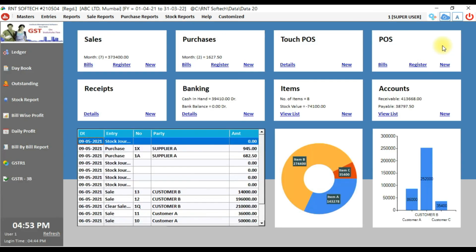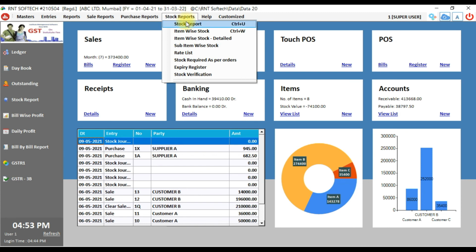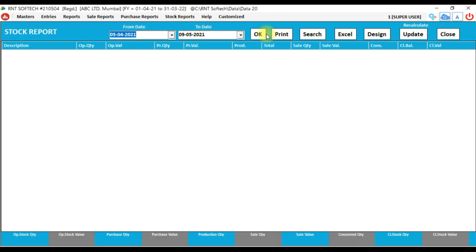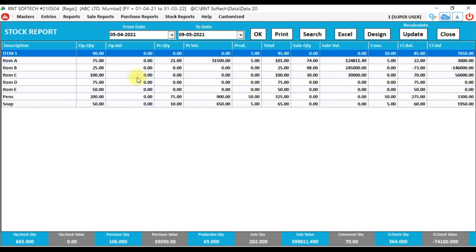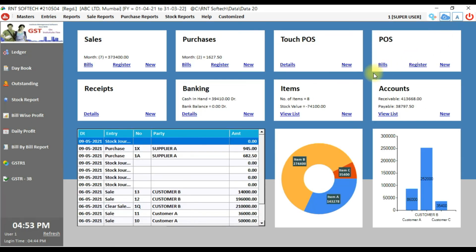So this is how you manage your stocks in different godowns. You can have various reports, godown wise, item wise, which I've already shown you. In the item wise stock report, pens 200, 75 the purchase quantity, the closing balance is 275. This way you can manage your inventory, your purchases, and your sales from different godowns, and it automatically updates the inventory in the particular godown from where the material has been inward for purchase or outward for sales.